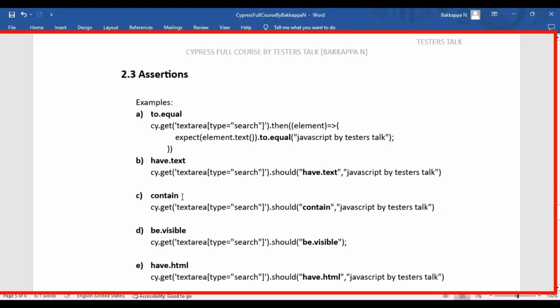And similarly, we have the contain. Inside the should method, we are specifying the contain and the expected value. So it is almost similar functionality we have by using the have.text and contain. Both the should methods validate the actual and the expected results here. And moving on to the next type of assertion in Cypress, which is be.visible.